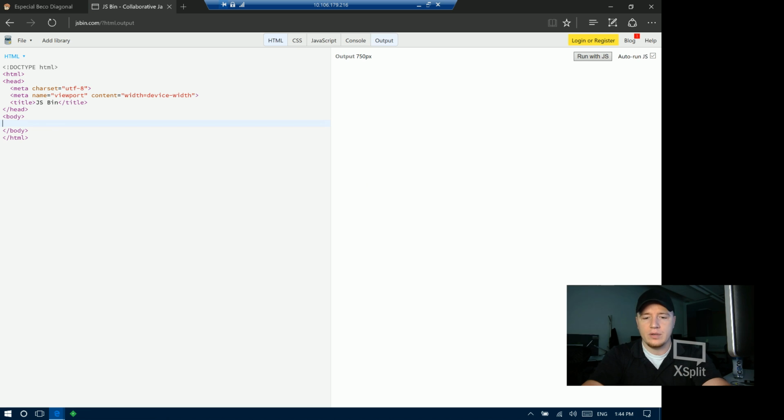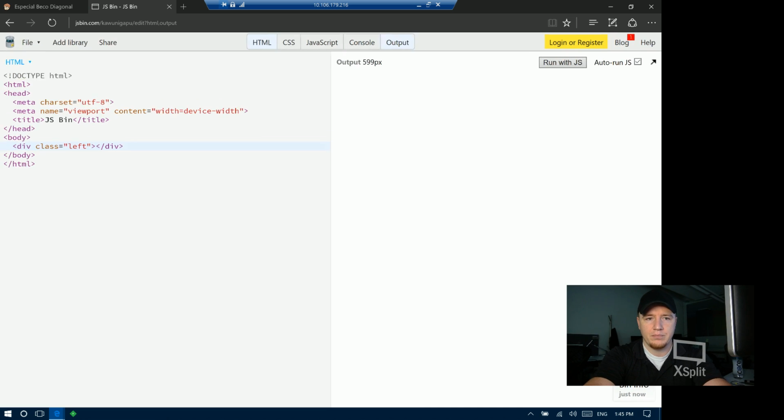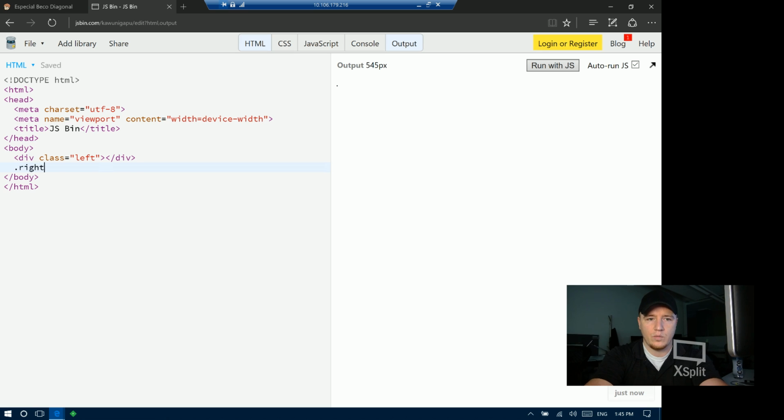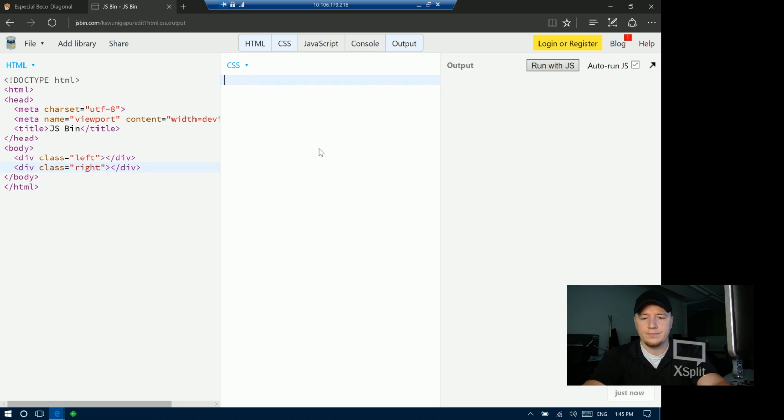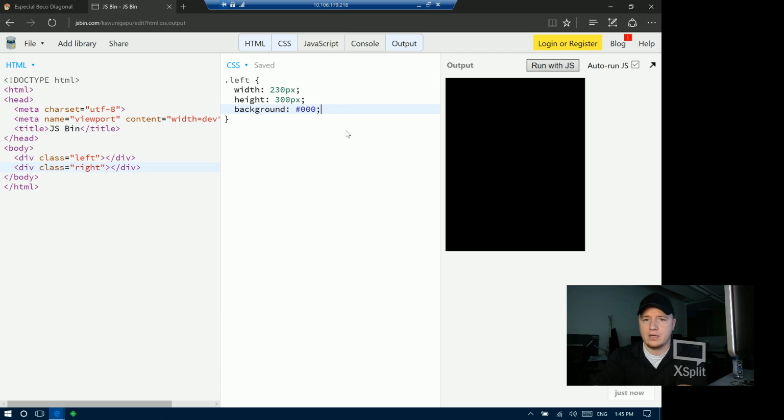Okay, so what we're going to do is put two top level elements. So we'll do left, and let me just kind of beef up the screen size here, right. And we're going to say the left has a height of 300, a width, which I'm going to put on the top line because width is a shorter word than height, of 230 px, and a background of solid black. So there is our element right there.